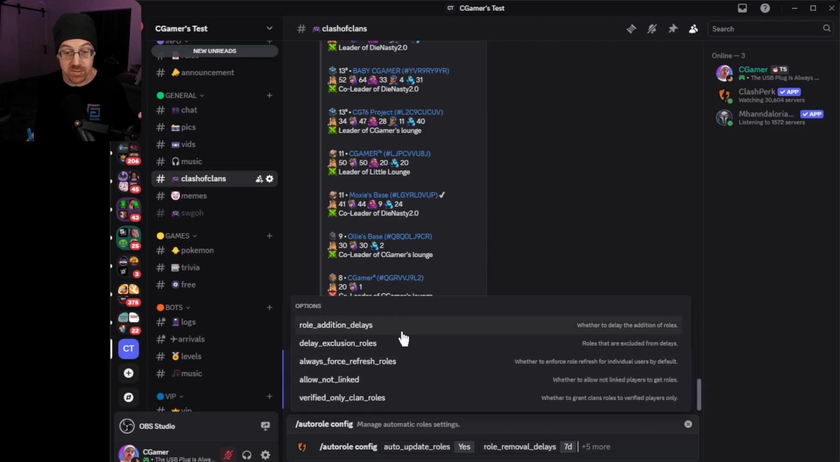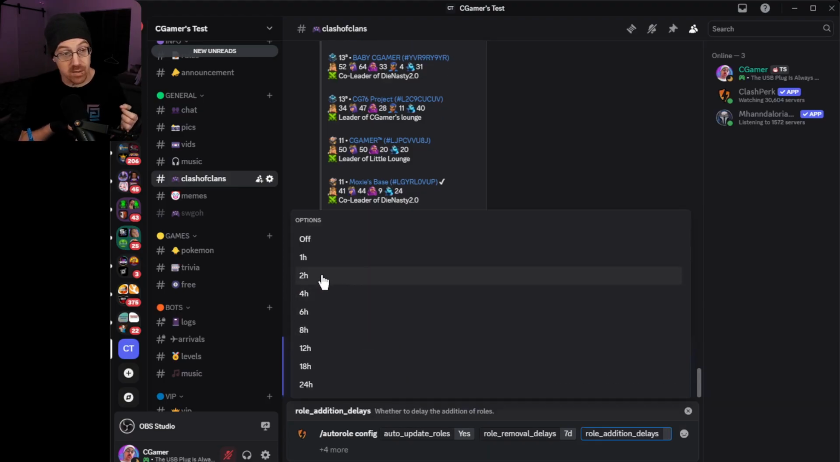Our next option is role addition delays. This is how long we want to wait when someone joins our clan before they will receive a role on Discord. So let's go ahead and role addition. This time it is a little bit shorter. You can have 1 hour, you can turn it off completely, or all the way up to 24 hours. So let's go ahead and hit 24.